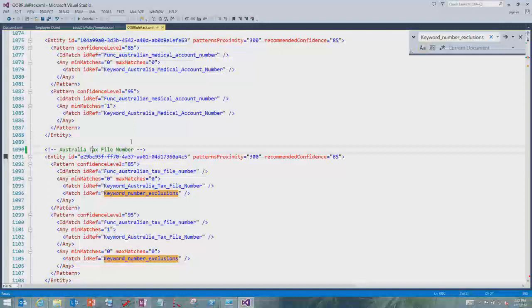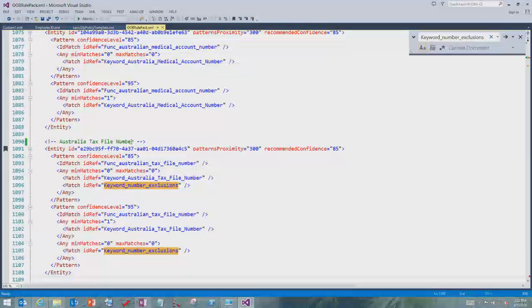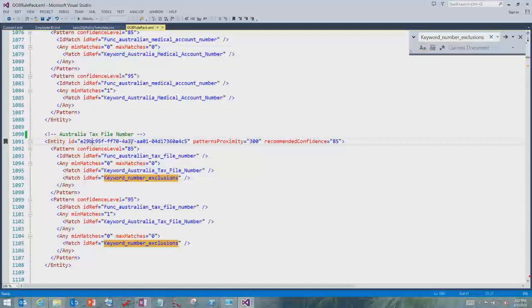So just going a little bit lower in the file, it's the Australian tax file number. This is, again, one of our built-in types. And you can see the format is pretty similar, where we start off with the entity definition and the proximity. But here, the next aspect is we have actually two patterns, pattern 1 and pattern 2, with different confidences.